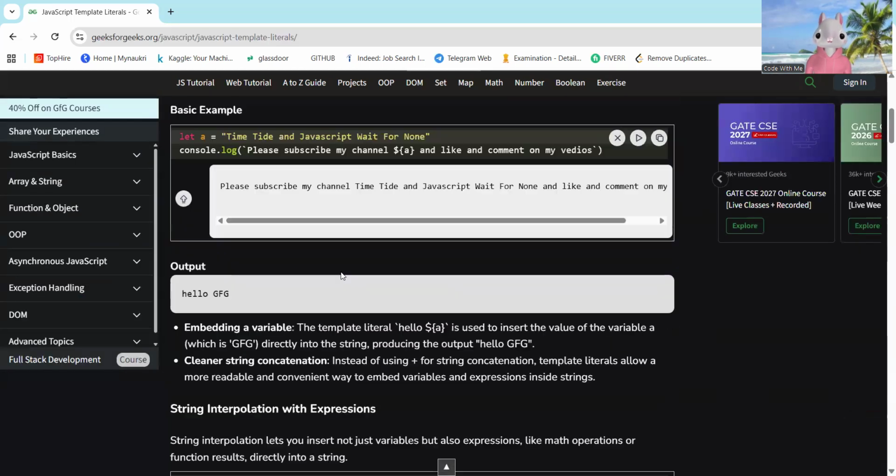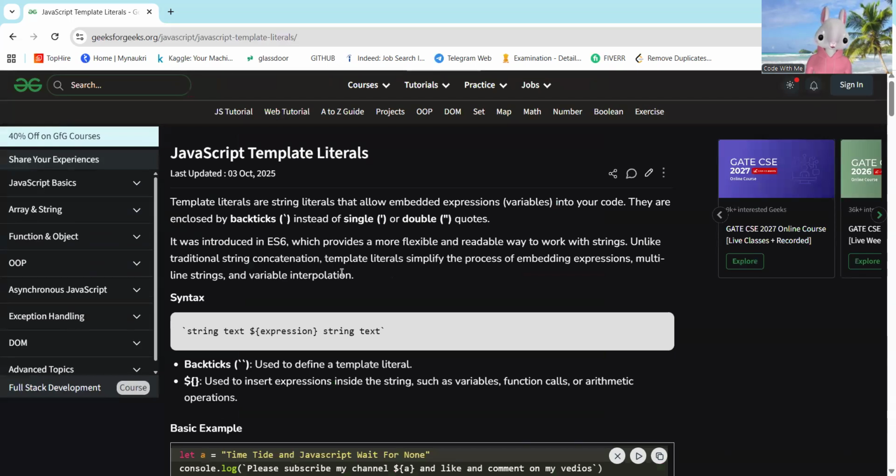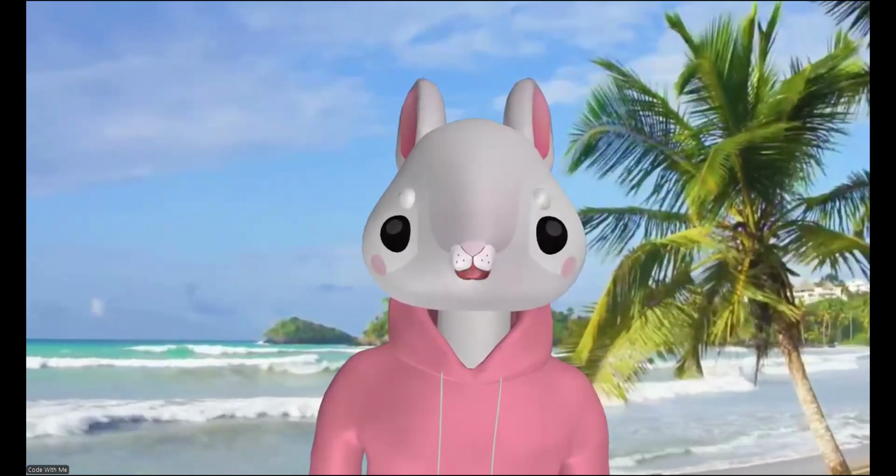So I think that's all for this video. If in an interview they ask for a proper definition, say like this: a template literal is a feature of JavaScript that allows string interpolation and multi-line strings, and they are denoted by backticks instead of single or double quotes.